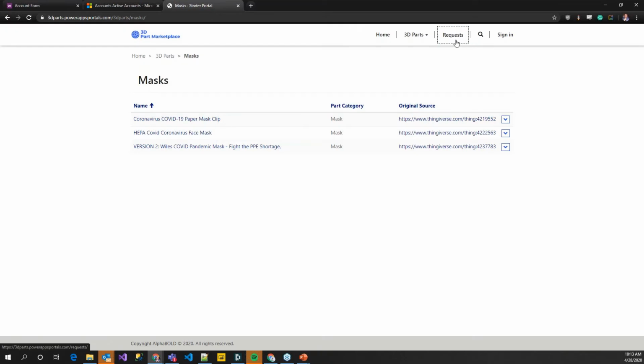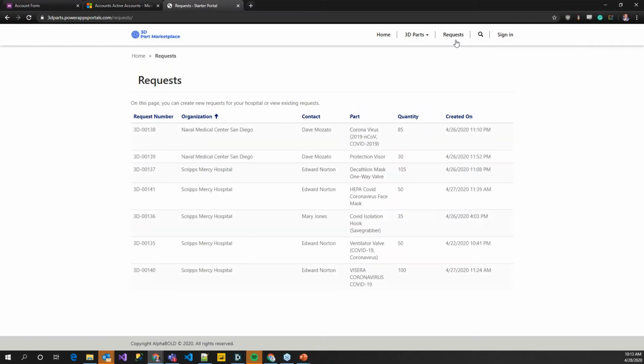If I click on requests, I can actually see current open hospital requests, the part that they're asking for and the quantity of what they want. All right, so now I've given you a teaser. Let's talk about finishing the process and how we get to this journey.